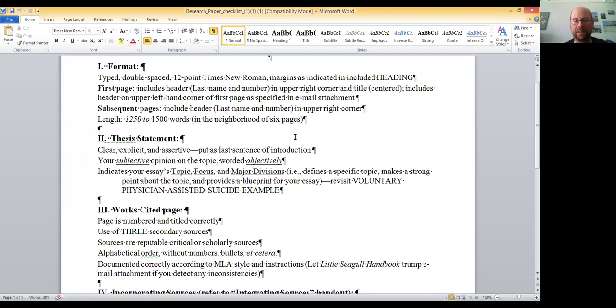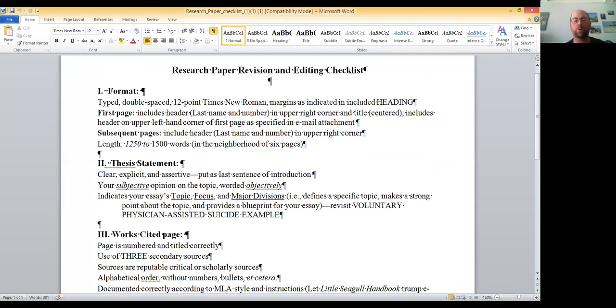So, a thesis statement, I think, is a probably important one. The most important item of the list: clear, explicit, and assertive. Put as the last sentence of your introduction.